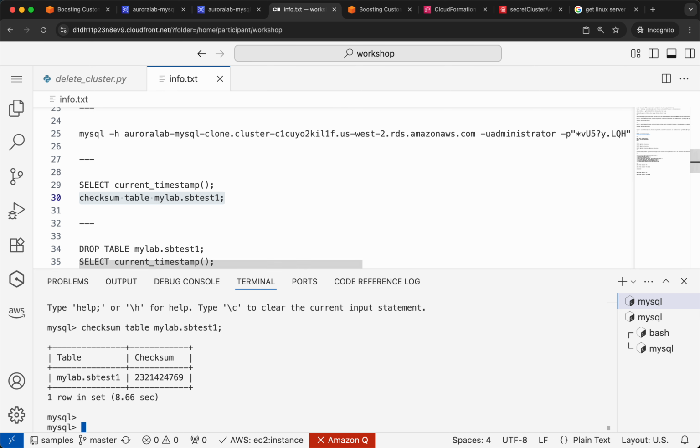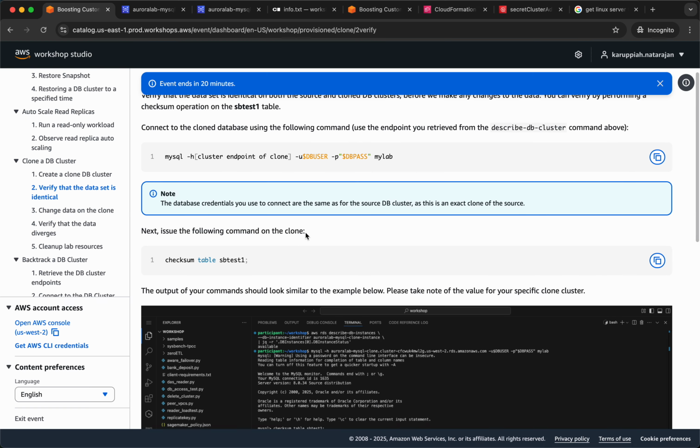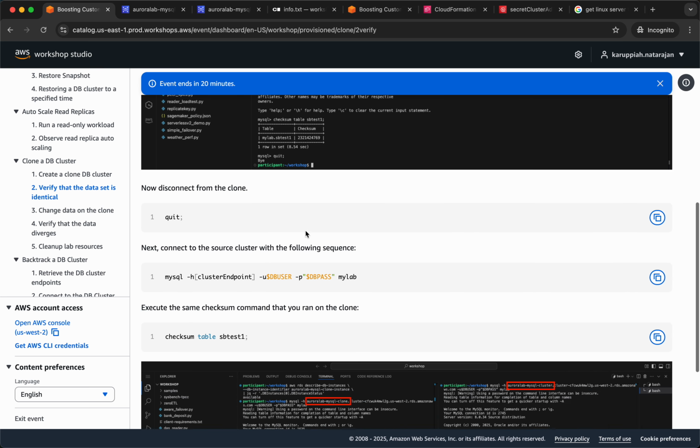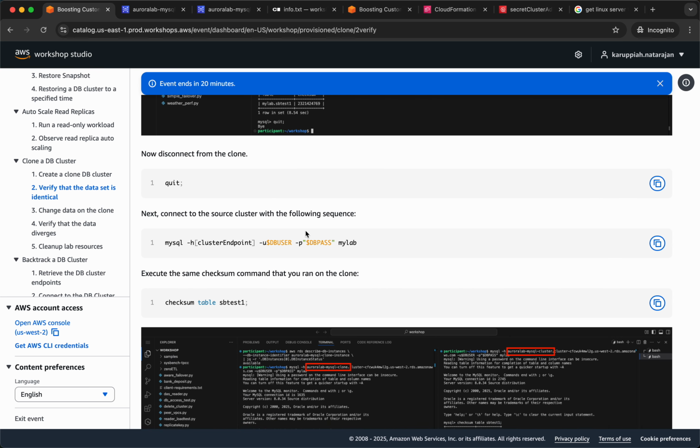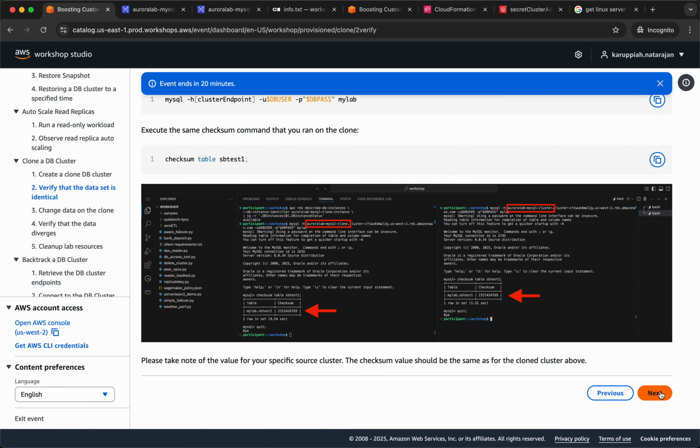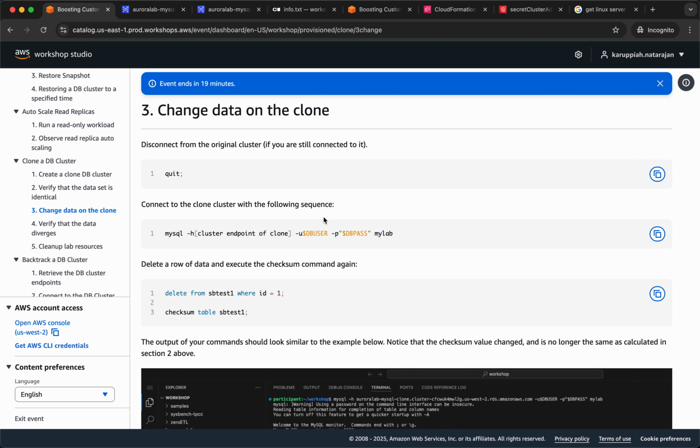232.142.4769. Yep, it's right. And yep, you can quit. Next, connect to the source cluster with the following sequence. Execute the same checksum command that you ran on the clone. So it should be the same, and you can change the data on the clone and execute the checksum. So you can delete one row.